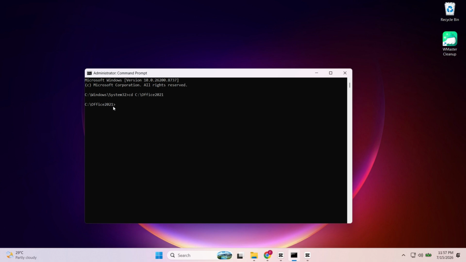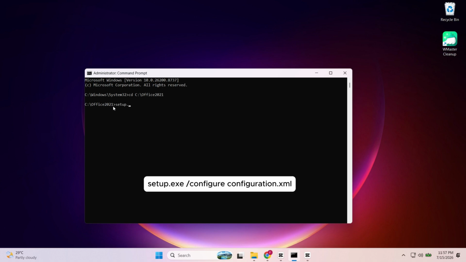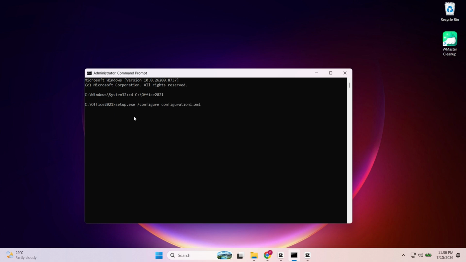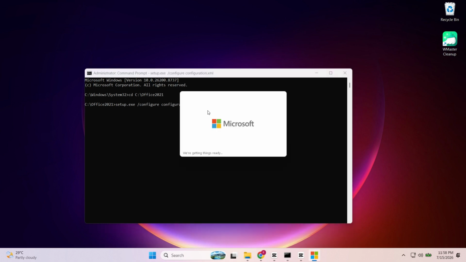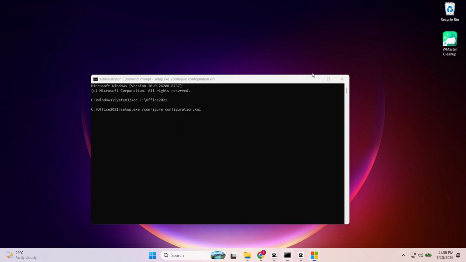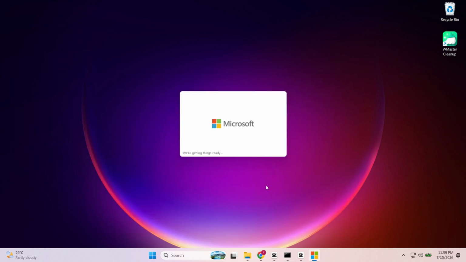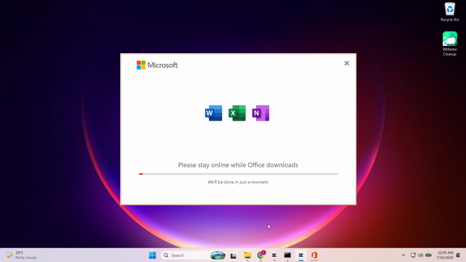Now type the following command that's shown on the screen. I'll also include this command in the video description so you can simply copy and paste it. Press Enter, and the installation will begin automatically. The installer will now download Microsoft Office 2021 directly from Microsoft servers and install it on your computer. Depending on your internet speed, this may take several minutes, so just let it finish.